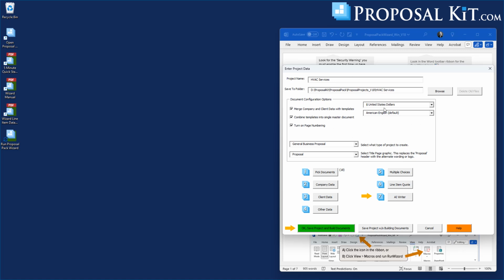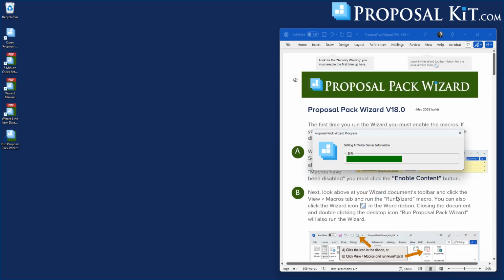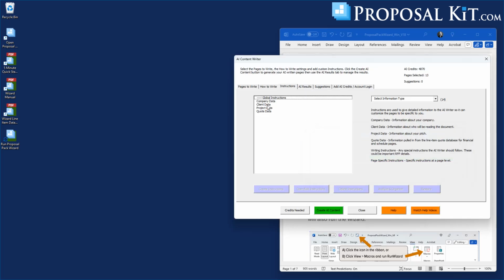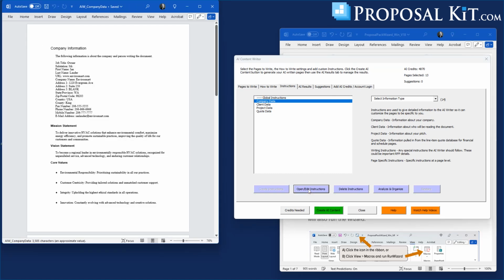So all you have to do is in your project screen, change the language to any of the supported languages. And we'll just go down, let's just say Romanian. And we'll go into the AI Writer. And we've still got our instructions files. And note, these are all in English.